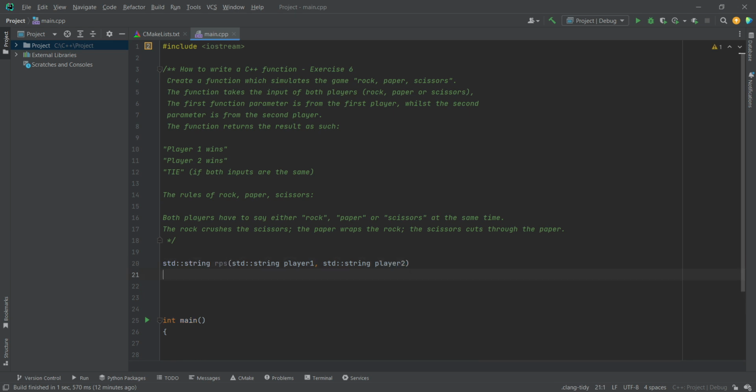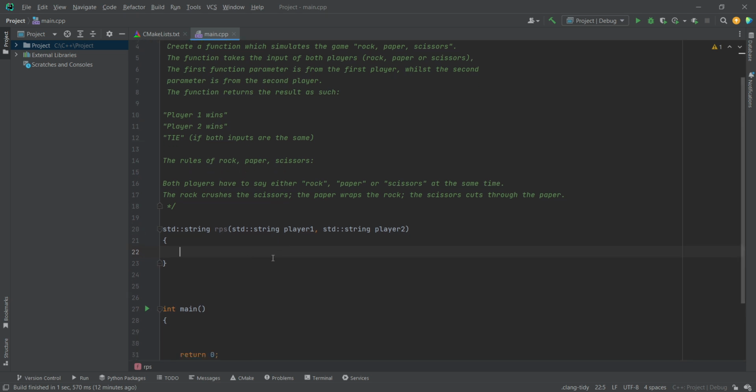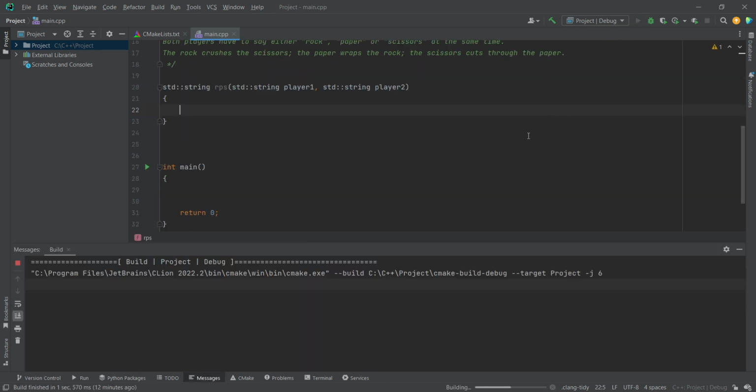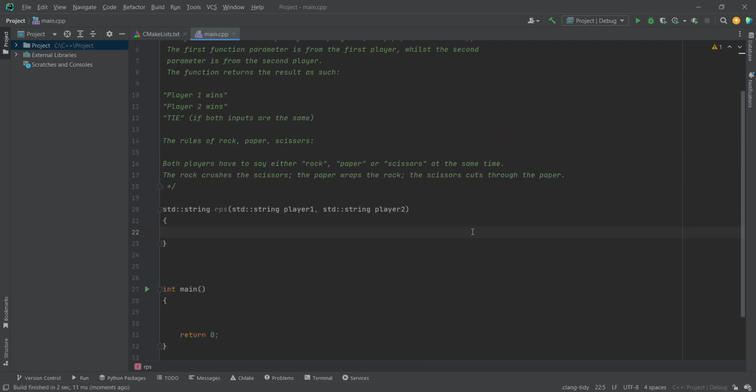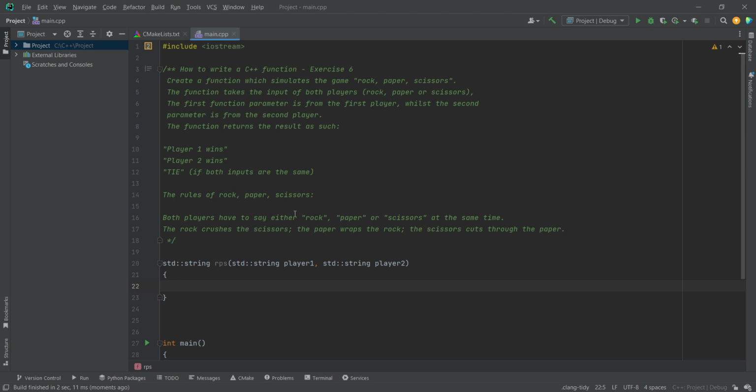Okay, so here we are inside the function. I'm just surprised that it's not coloring, but anyway, let's try to run it just to make sure that everything is okay. Okay, everything is okay.